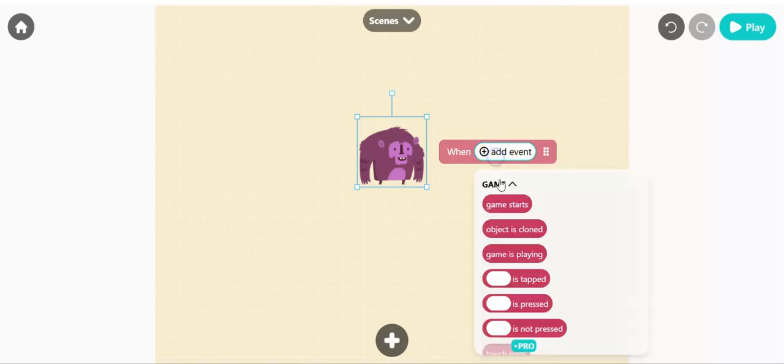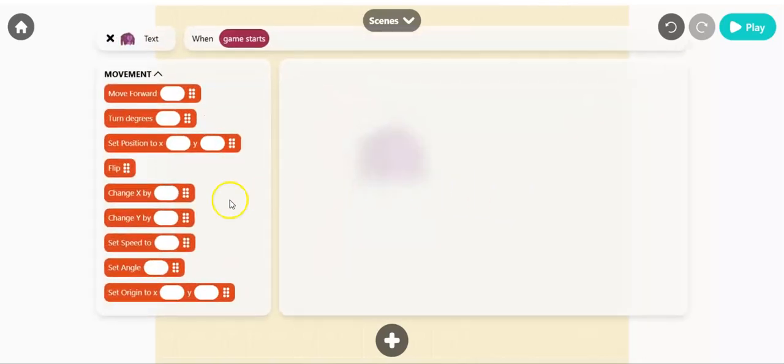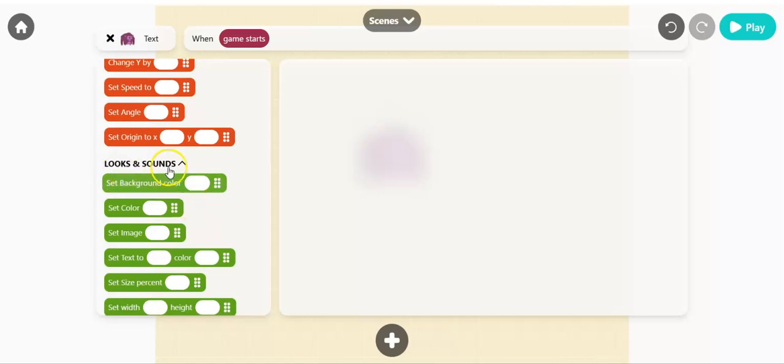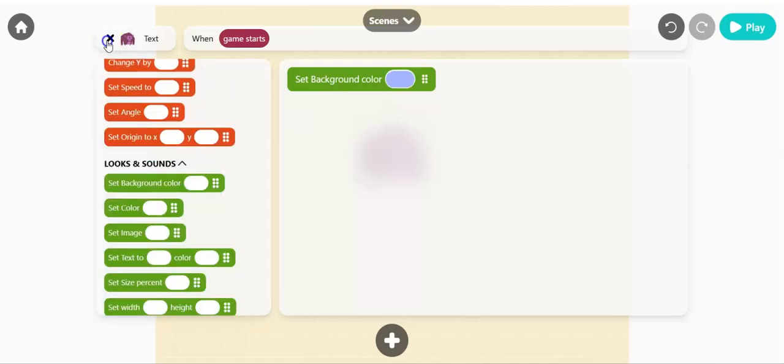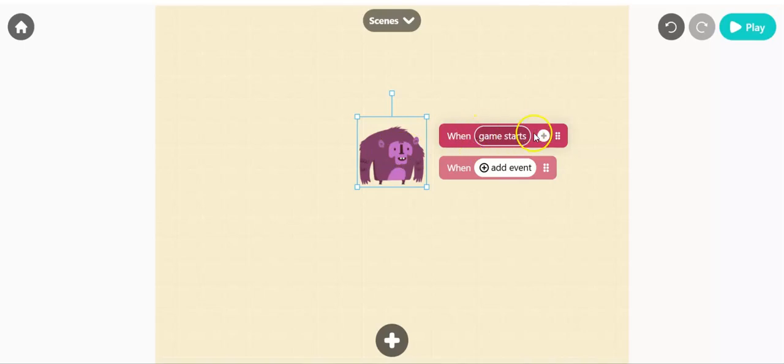Now we can set the background color and create a command that will change the background color when we click on Steve. In the When command, click Add Event and select Game Starts. In the Looks and Sound module, select Set Background Color blank. Let's do light purple. Now when the game starts, the background color will automatically set to light purple.